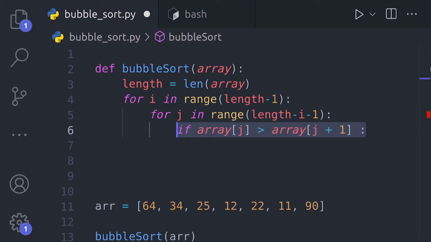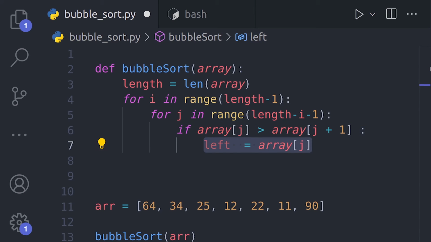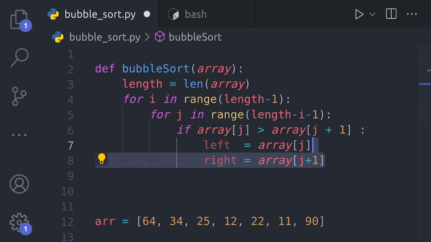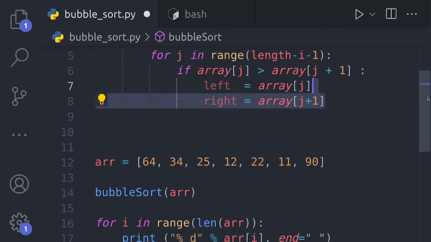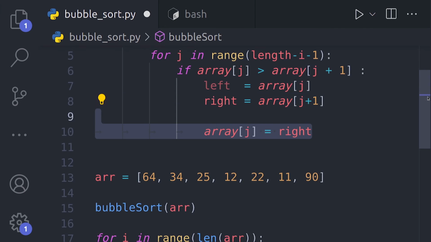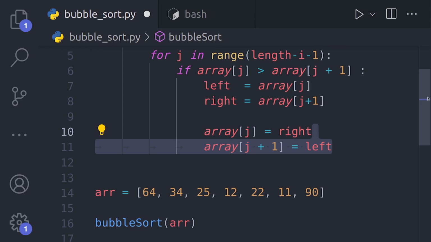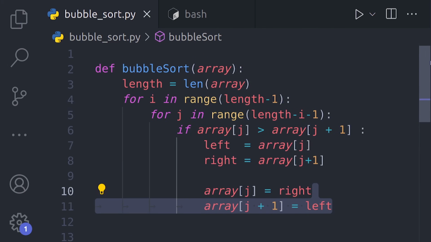Now, it'll check the two items which are together. If they are not in correct order, which means if the left item is bigger than the right item, then they swap their place. See how easy it is. Now let's check.